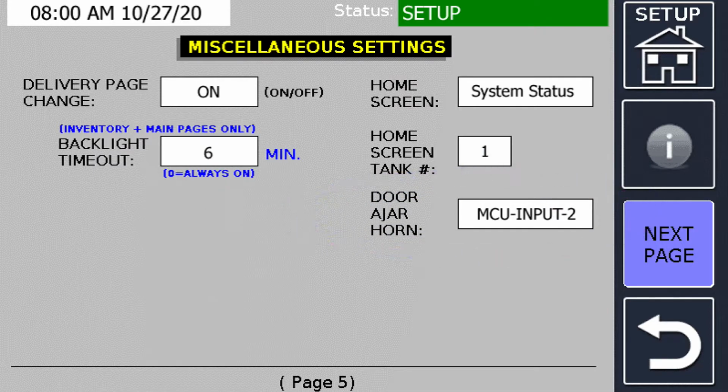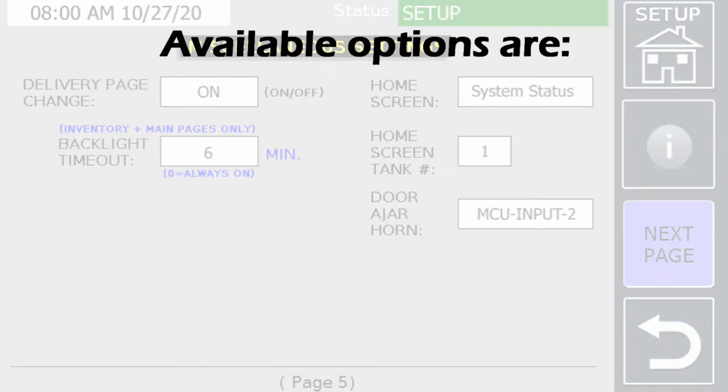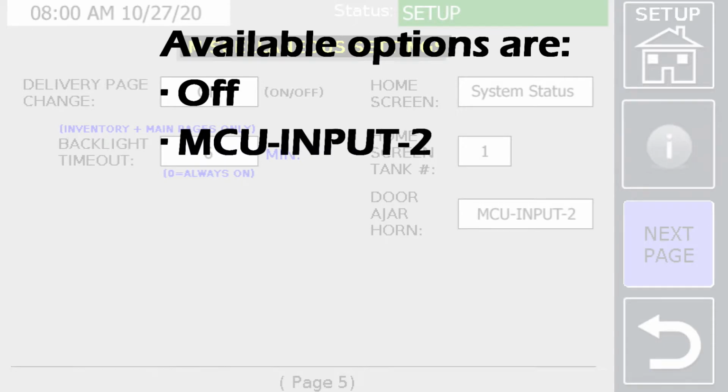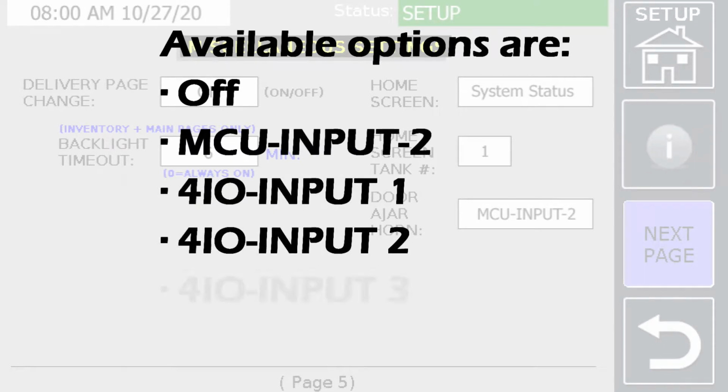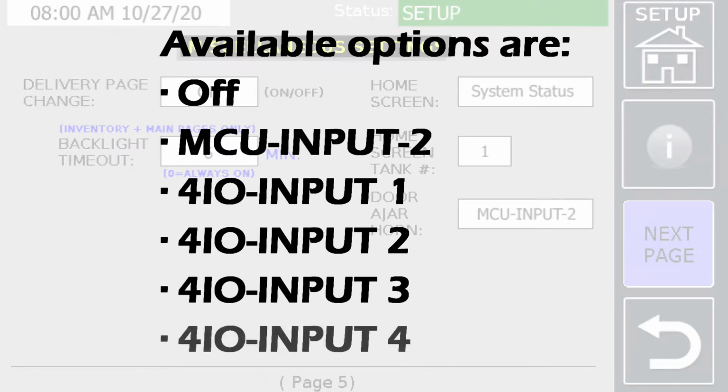Door ajar horn. This is new to the Proteus and is used when the controller is in an enclosure and a magnetic switch is connected to one of the selectable inputs. The system will chirp if the door is left open. Available options are off, MCU input 2, 4IO input 1, 4IO input 2, 4IO input 3, or 4IO input 4.